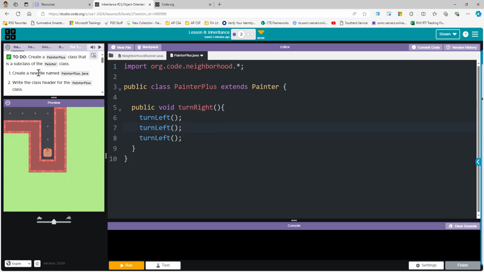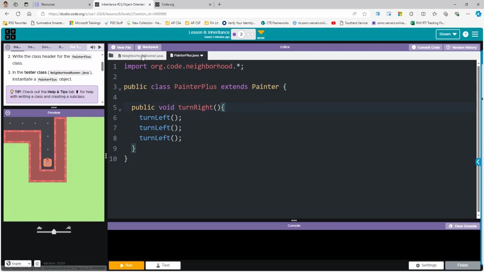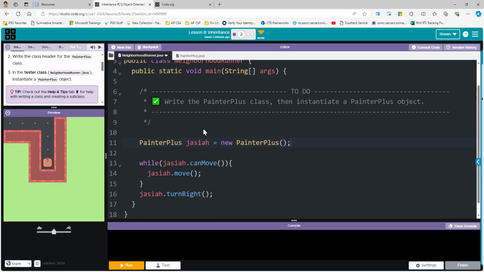In terms of Lesson 8, I already created the new file name. I wrote the class header, which is on line 3. That's what you need to know. Is there anything else they want me to do? Okay, in the tester class, they wanted me to spawn that Painter Plus object, which I did. Painter Plus Josiah equals new Painter Plus. And while we were on this, I figured, let's go ahead because they're going to have me do it later. Go ahead and spawn Josiah and move him to that cone, which I did.